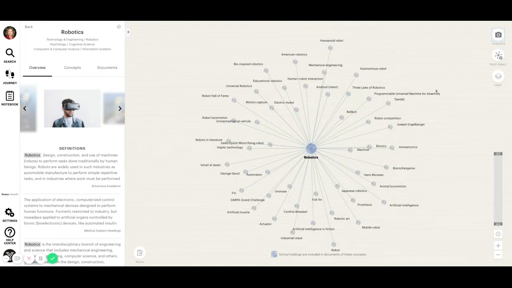So we can take a look at this knowledge map now and see all sorts of connected concepts. For example, we might want to look at bio-inspired robotics. And what is that related to? It's related to robot locomotion, humanoid robots, robot competitions, bionic kangaroo. Then we can look at artificial muscle, for example. What is that related to? And so we can expand our search and our thinking about robotics by looking at the knowledge map and seeing what else we might discover.